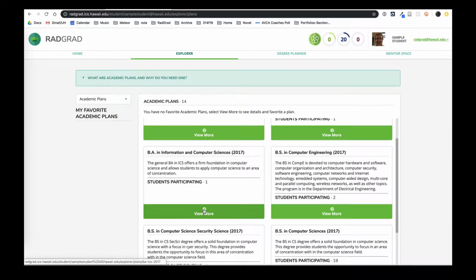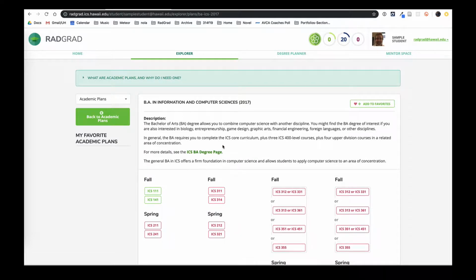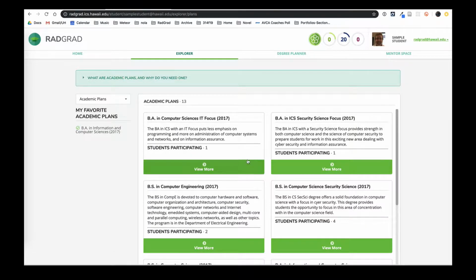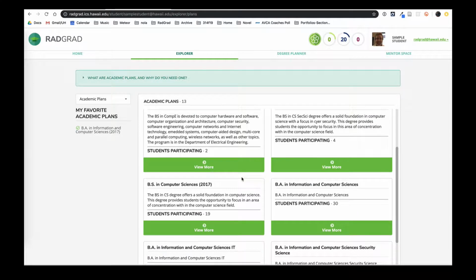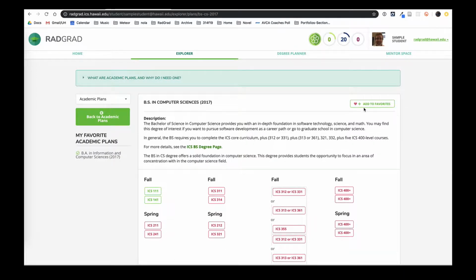For example, you might decide, okay, the BA in ICS looks potentially interesting to me. And so in that case, you should click on it and then click the Add to Favorites link. And now it's listed over here in the left-hand side as one of your academic plans. Maybe that's the only one you need. You should list at least one. But for example, you might decide, I might also want to have a BS in CS, in which case you click the View More, and you can add that to your favorites as well.